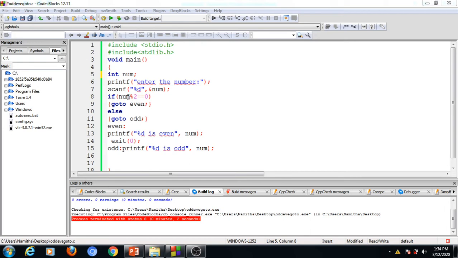Okay, so suppose the condition is true now, then we want to execute the if body directly, skipping this else body. So goto even is the next statement which is going to execute. So control is directly transferred from this location to the label even. Right? Here we need to display this statement first: Number is even. That means the entered number, or the value present in this variable num, is even.